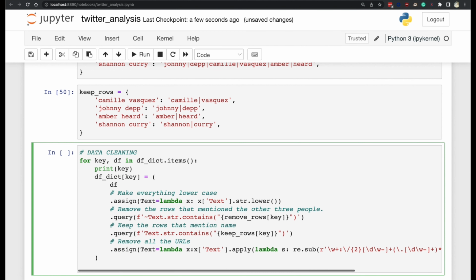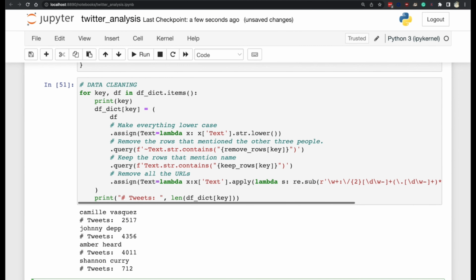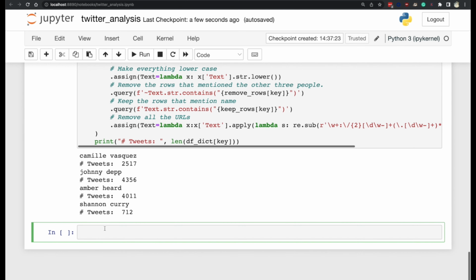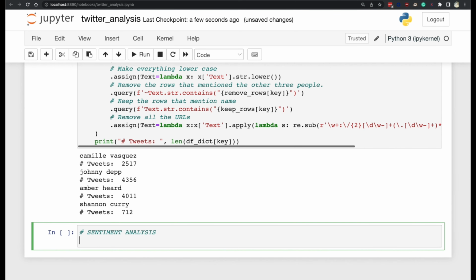And change the value of df_key, which is the dictionary for the data frame for each person. And we also would like to print how many rows for each data frame we now have. Okay, we still have a good amount of tweets to work with. And then we can do sentiment analysis for all of the 4 data frames.